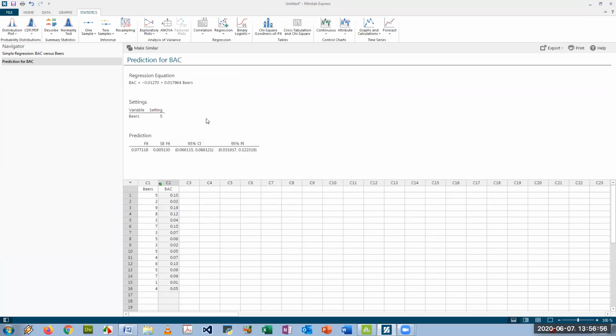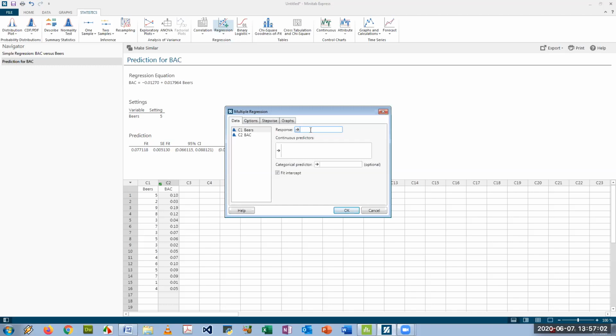But if you want to get all those residuals, you have to actually go and run the multiple regression. It's called that, even though we're running simple regression. So I'm going to put the response as, again, blood alcohol. The predictors are beers. Okay, and then I'm going to just ask for all the residual plots. And if we run this, we'll get all that information.